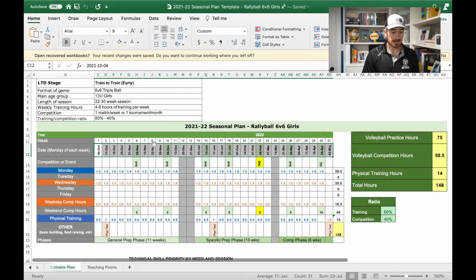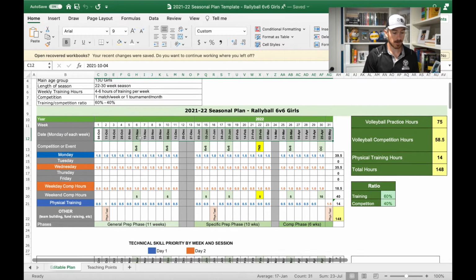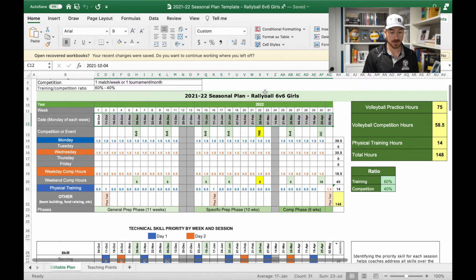So this is the seasonal plan template. At the top left here, you have the recommendations from the long-term development model that we're trying to follow when designing our seasonal plan for the age group that we coach. In this case, we're talking about Rally Ball 6v6 girls.